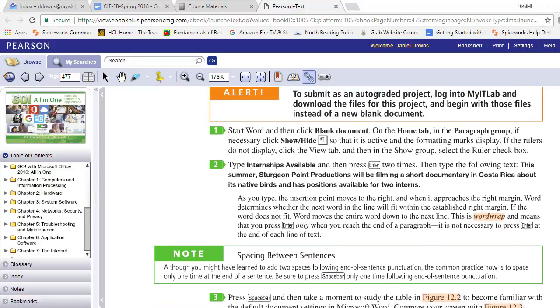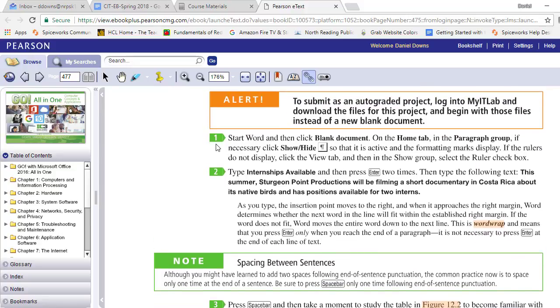And it talks about creating a new document. So this very number one step: start Word and then click blank document. On the Home tab in the Paragraph group, right here, I'm just trying to find my mouse, which apparently disappeared. I need my mouse to appear before we continue.